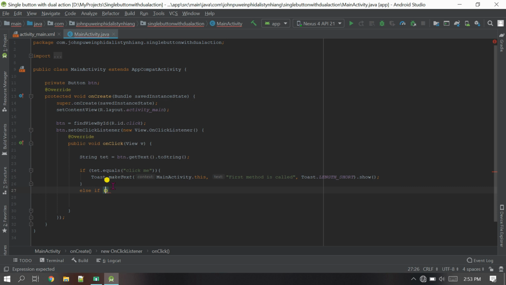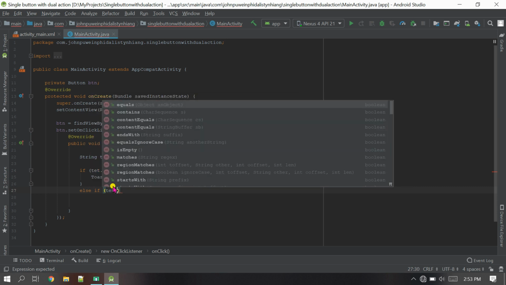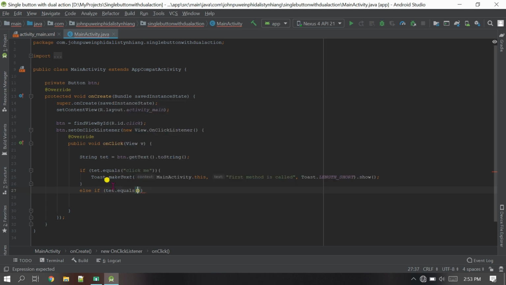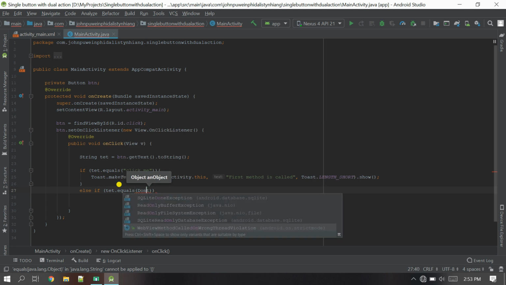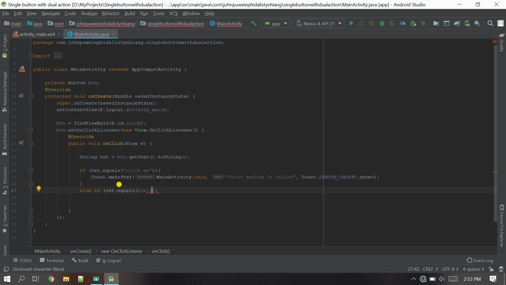if the name of the button or text of the button is equal to Don't Click Me. I have to give the quotation, Don't Click Me. If it is Don't Click Me, then perform this method here. Okay, so if the name of the button is Click Me, then perform this method. If the name of the button is Don't Click Me, then perform this method.